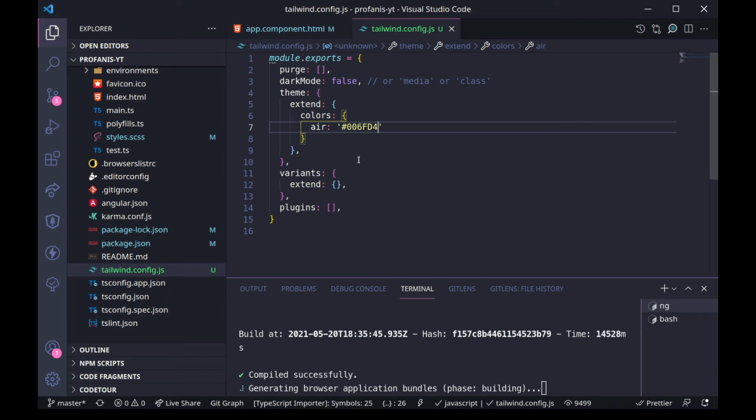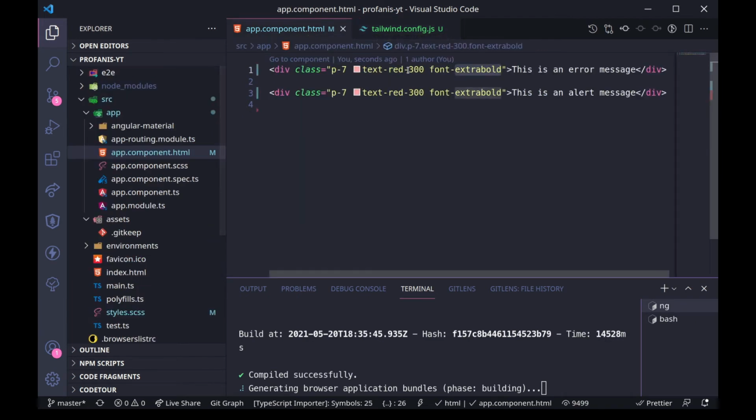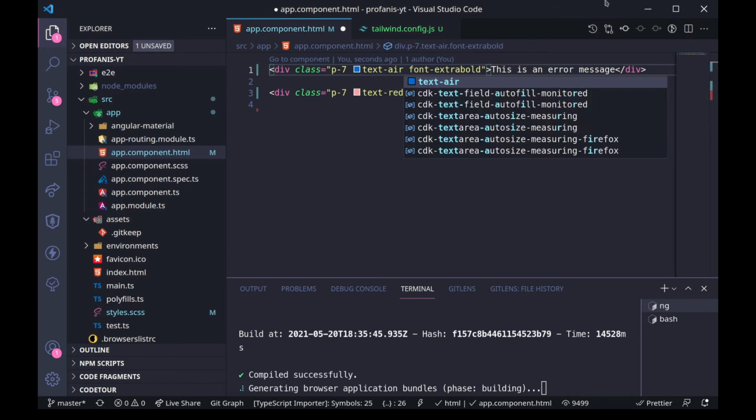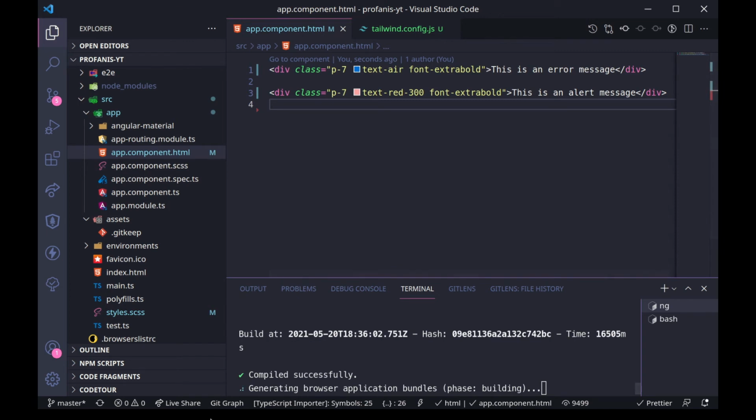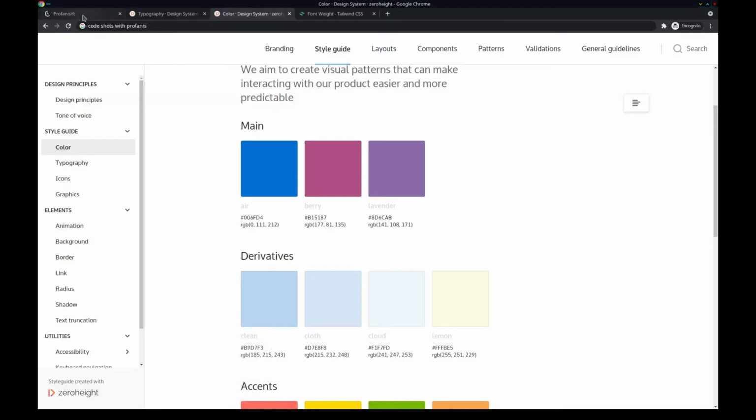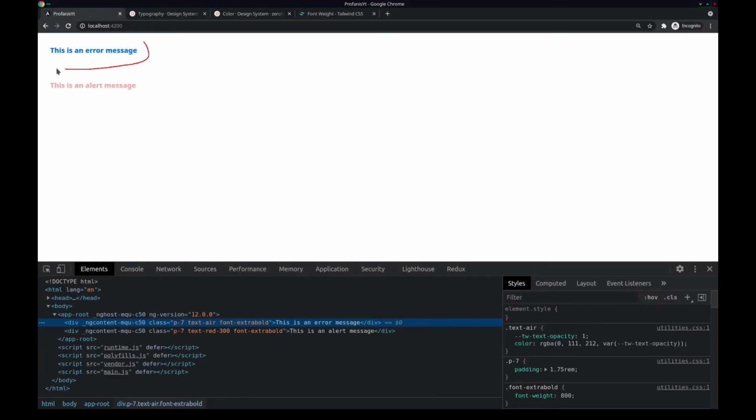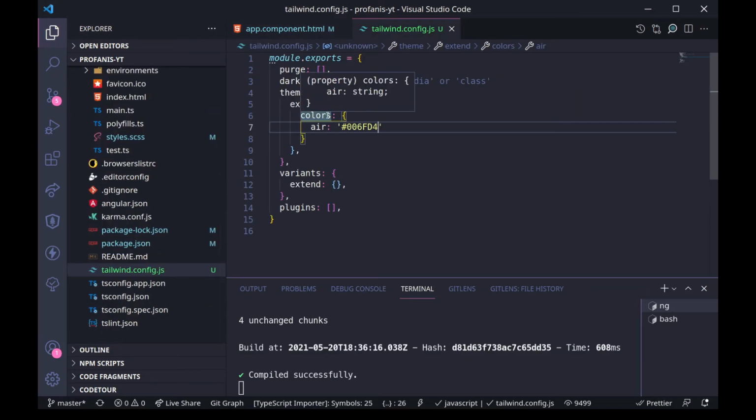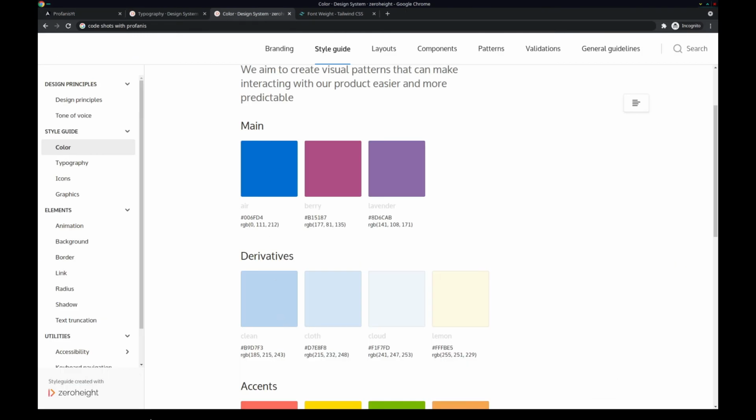We can immediately start using this. If we go to the app component HTML, we can replace text red 300 with text R. Let's go to the browser to see what we have. Nice. We have the color based on our design system rule. And of course, we can apply all the colors based on this design system. So let's do this.